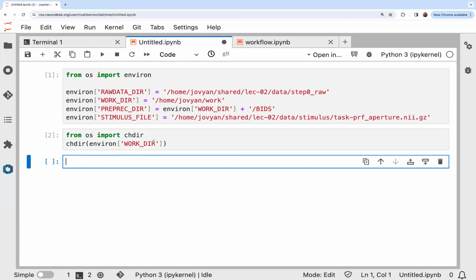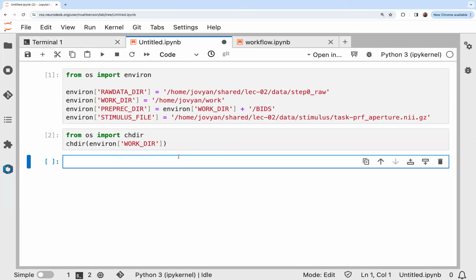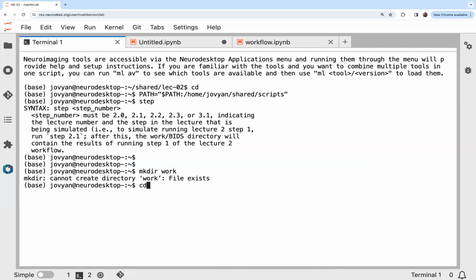If you get an error that says that's not a directory, is that what you got? Okay, I'm sorry. I thought that this directory was there automatically. If you go back to the terminal, just type mkdir work. For me, it already exists. If you get a permission denied, type cd to go back to your home directory, and then mkdir work.